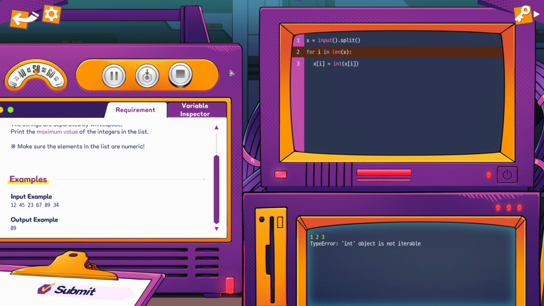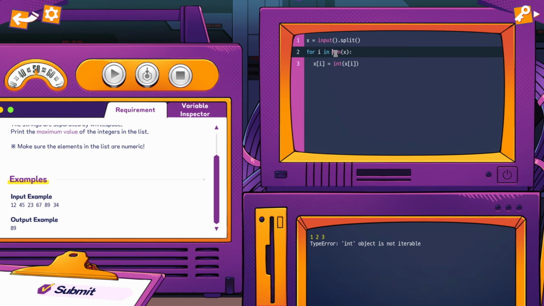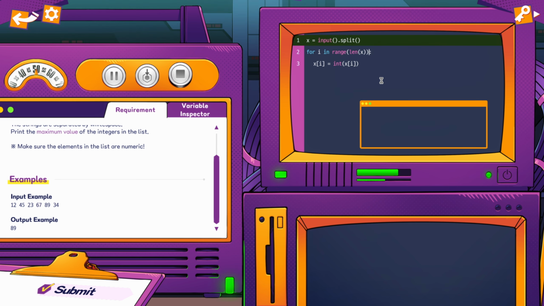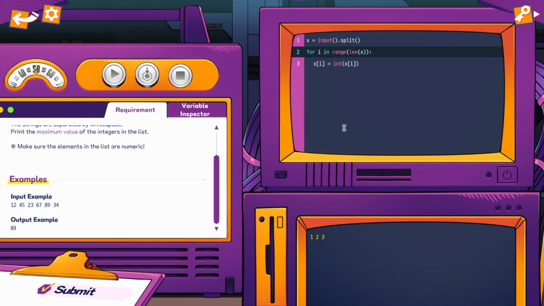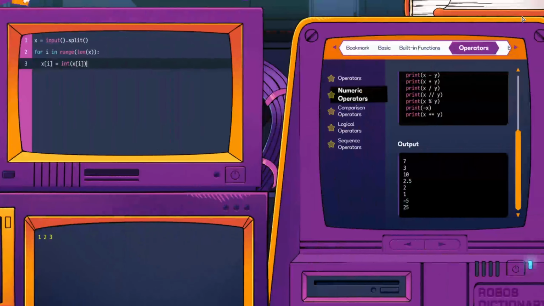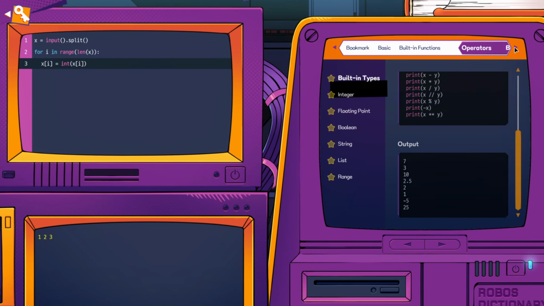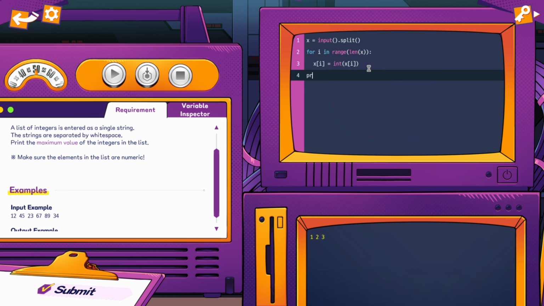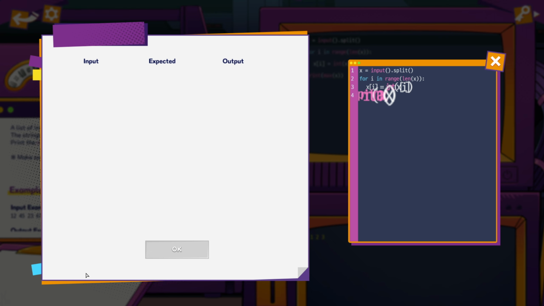Int object is not iterable. In range. In range. This is definitely not right. There has to be a better way to do this. Okay, I think it's working, but I don't know. There's gotta be a better way to do that. Okay, well, I don't know how else to do that, so we're just gonna do it like this for now, and we'll see how that works.